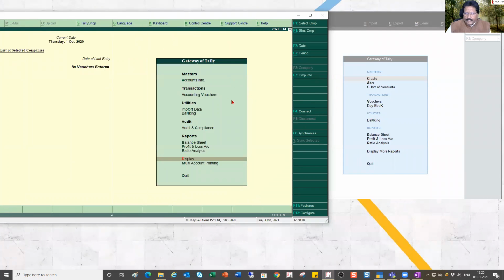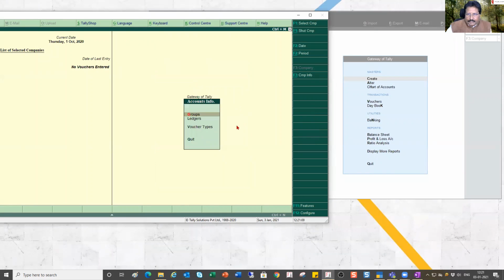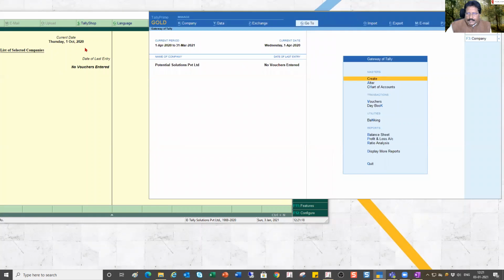Okay. So now we see here the gateway of Tally is the same in ERP and Tally Prime. In the master, we saw accounts info, and when you click into accounts info, we have this group, ledger, and voucher type. But if you notice here, in Tally Prime, we have this masters, but then there is a slight change, and we also saw the chart of account is now there as part of our master menu in Tally Prime. So here we have create, alter, right?